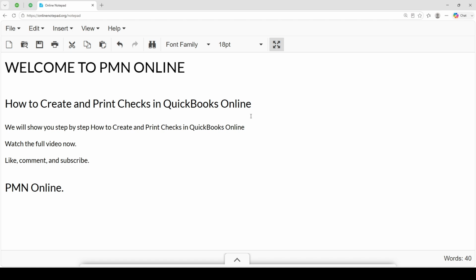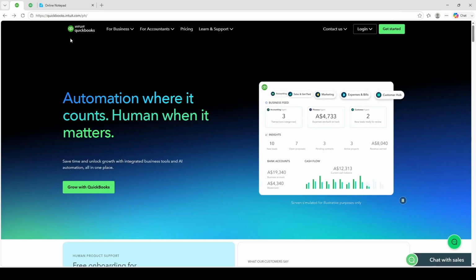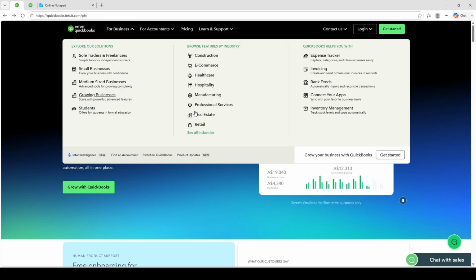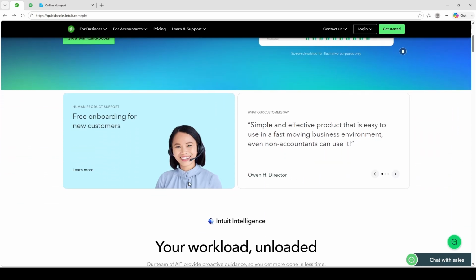Whether you're paying vendors, handling contractor fees, or dealing with other business-related expenses, mastering this skill will streamline your workflow and ensure your bookkeeping is both efficient and precise. Let's dive into the step-by-step guide to make this task a breeze.